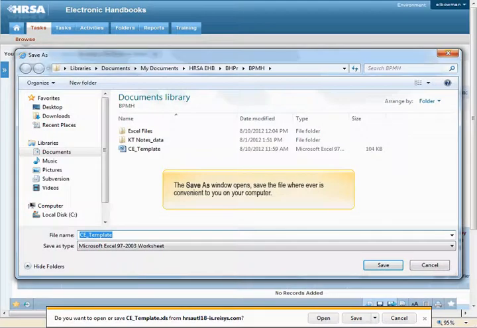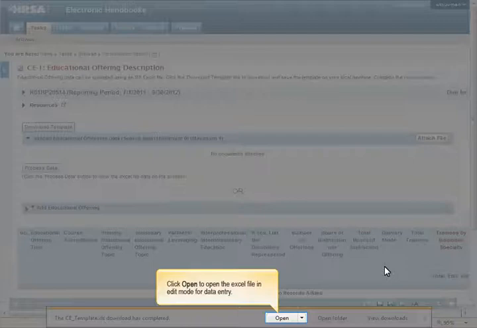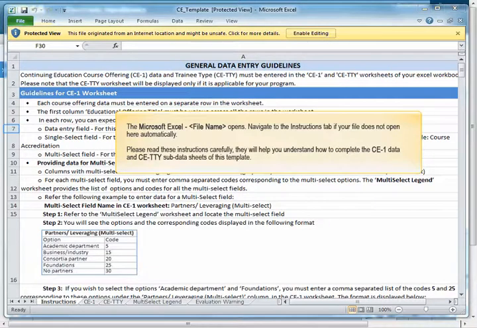The Save As window opens. Save the file wherever is convenient for you on your computer. Click the Save button. Click Open to open the Excel file in edit mode for data entry. The Microsoft Excel file name opens. Navigate to the Instructions tab if your file does not open here automatically.